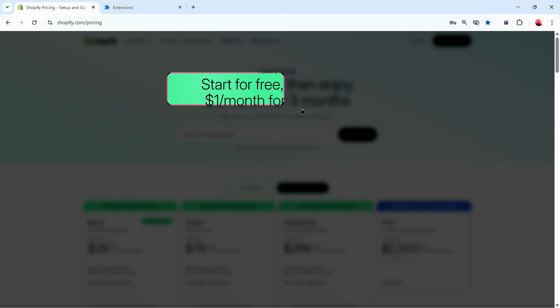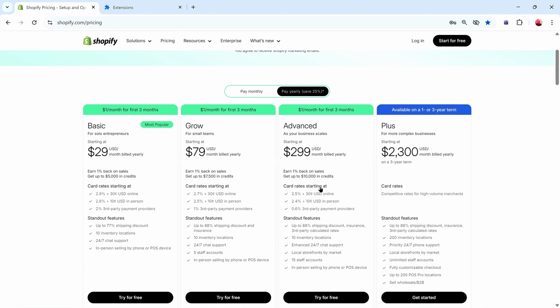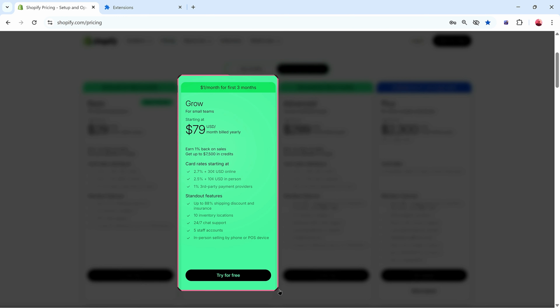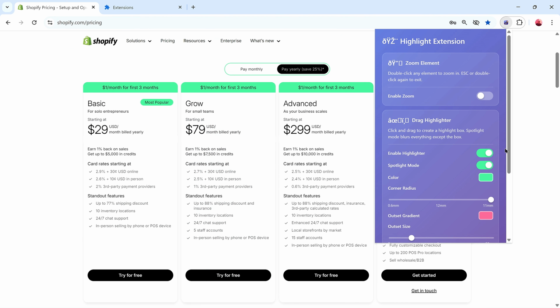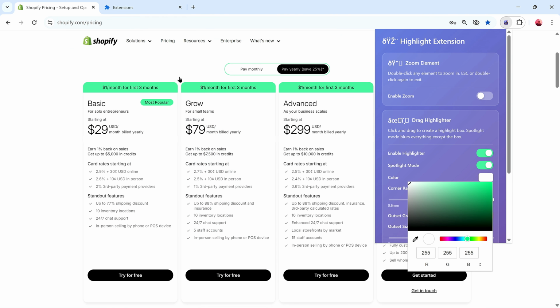If I highlight the pricing section, it shows the price clearly. You can change the color anytime. If you don't like it, you can switch to white. This looks clean. The zoom and highlight together look great.